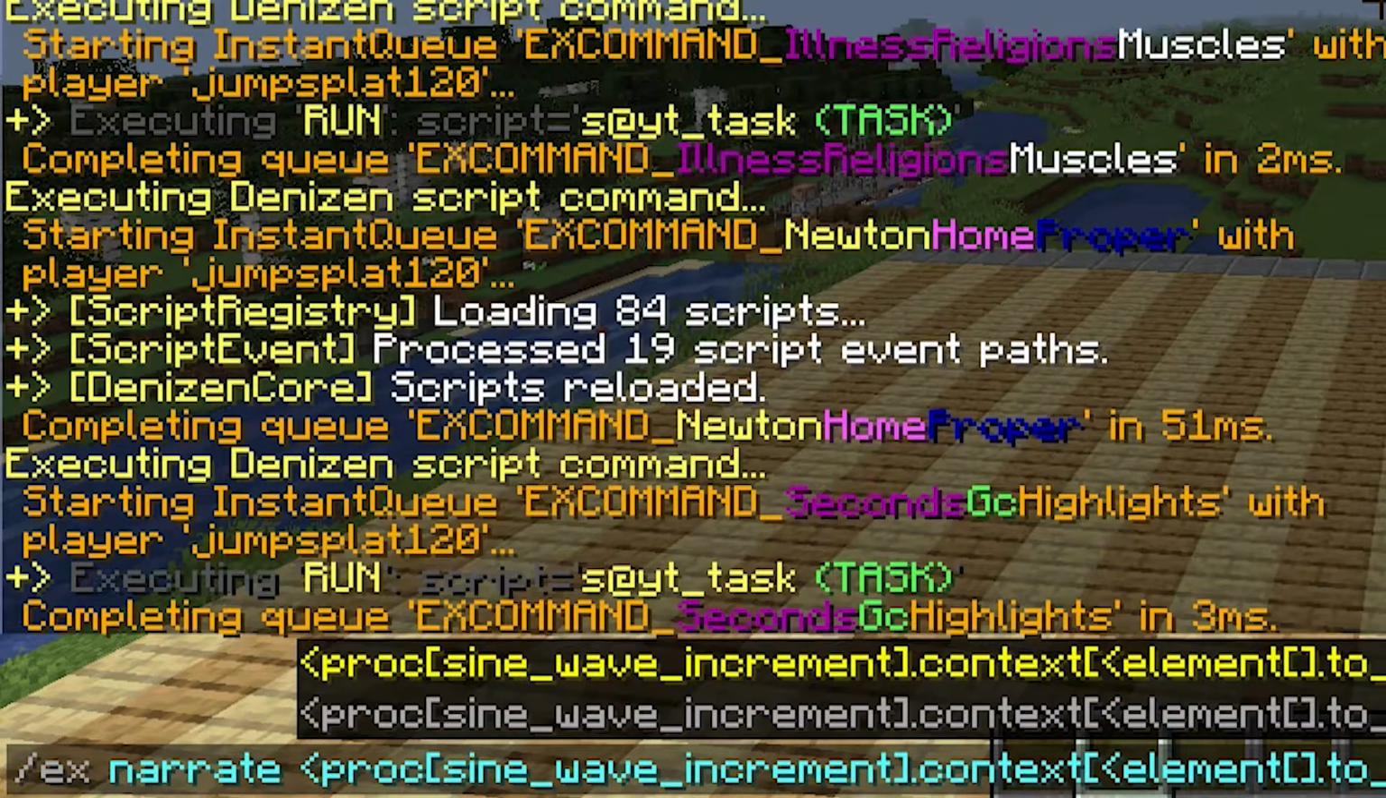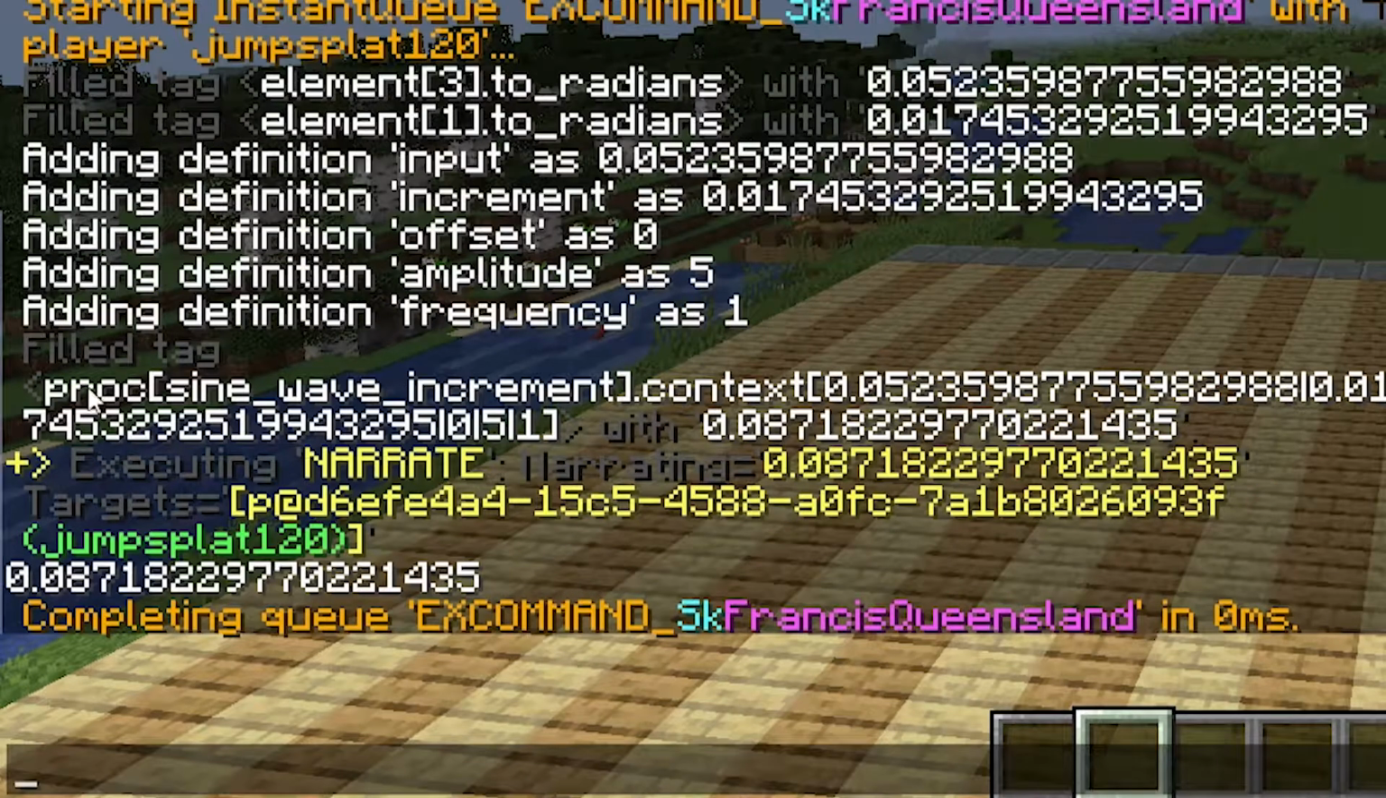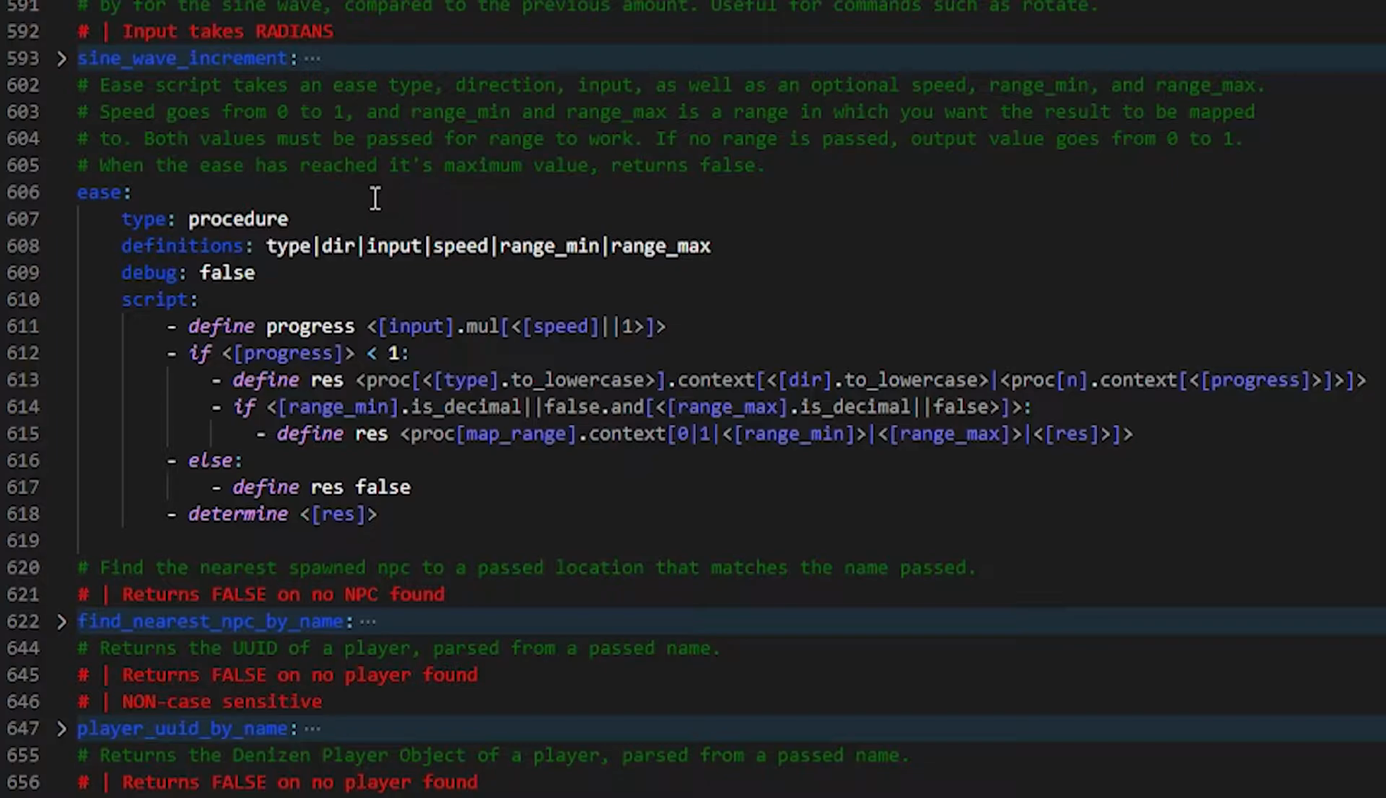And the idea is it's basically getting the difference between the two different values and giving me the difference between the previous time you ran it and the next time, right? The next one is the ease script.